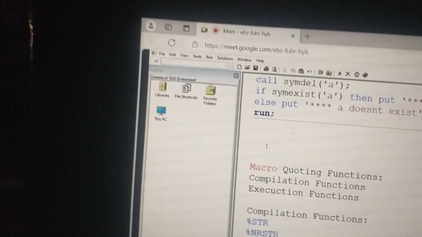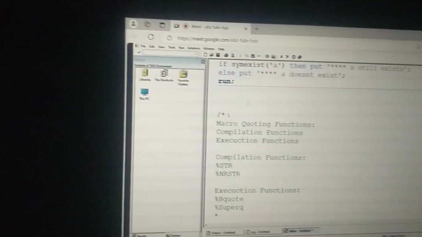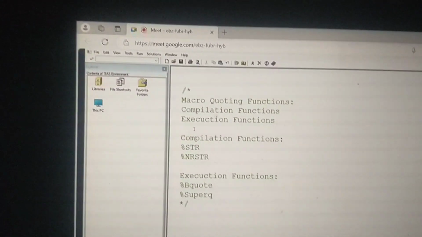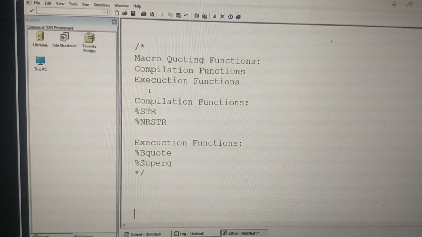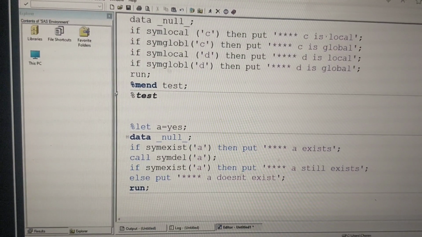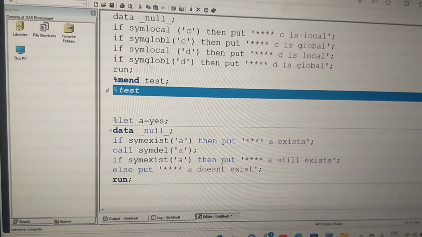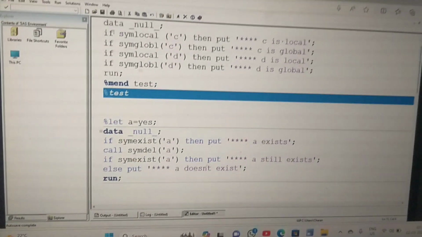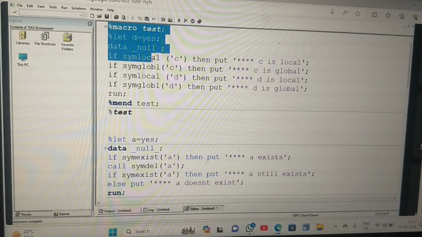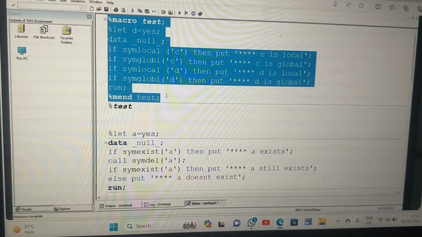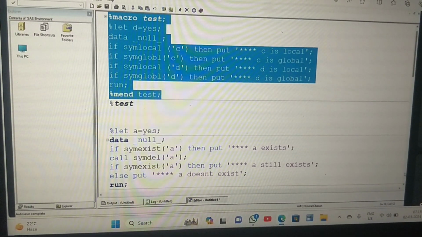Then how to use the compilation functions? Compilation functions are used while creating the macro variable. Execution functions are used while executing your macro. For example, this is my macro I am executing. Then we can use the execution function. Inside this macro block, we can use the compilation function. While executing the macro, we can use the execution functions.